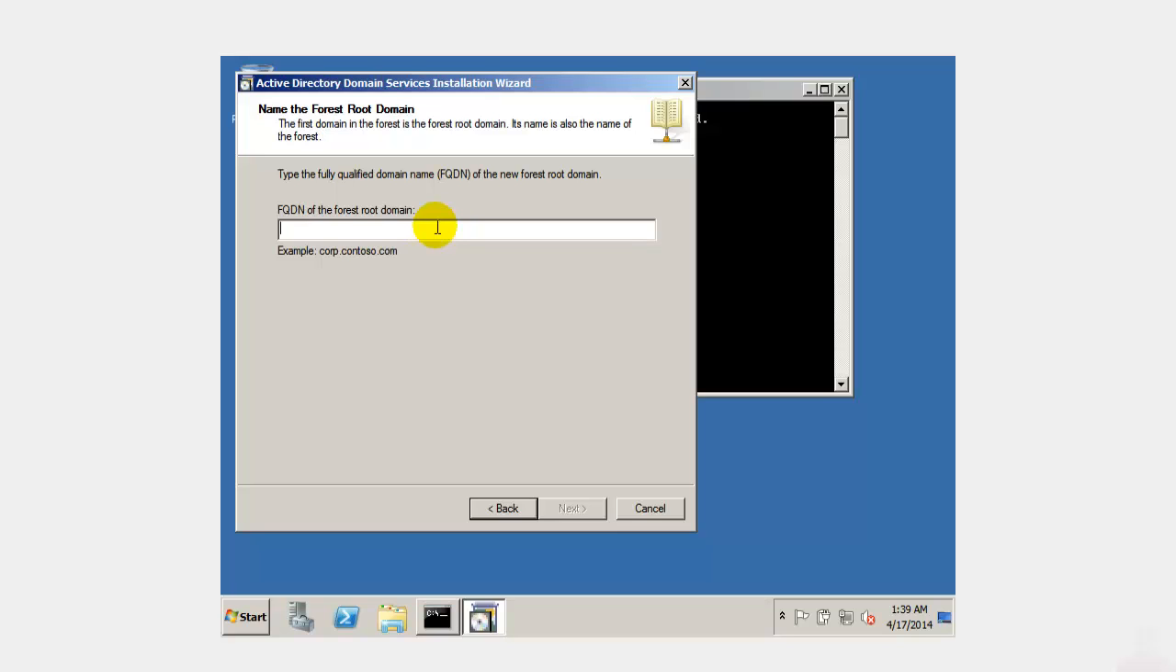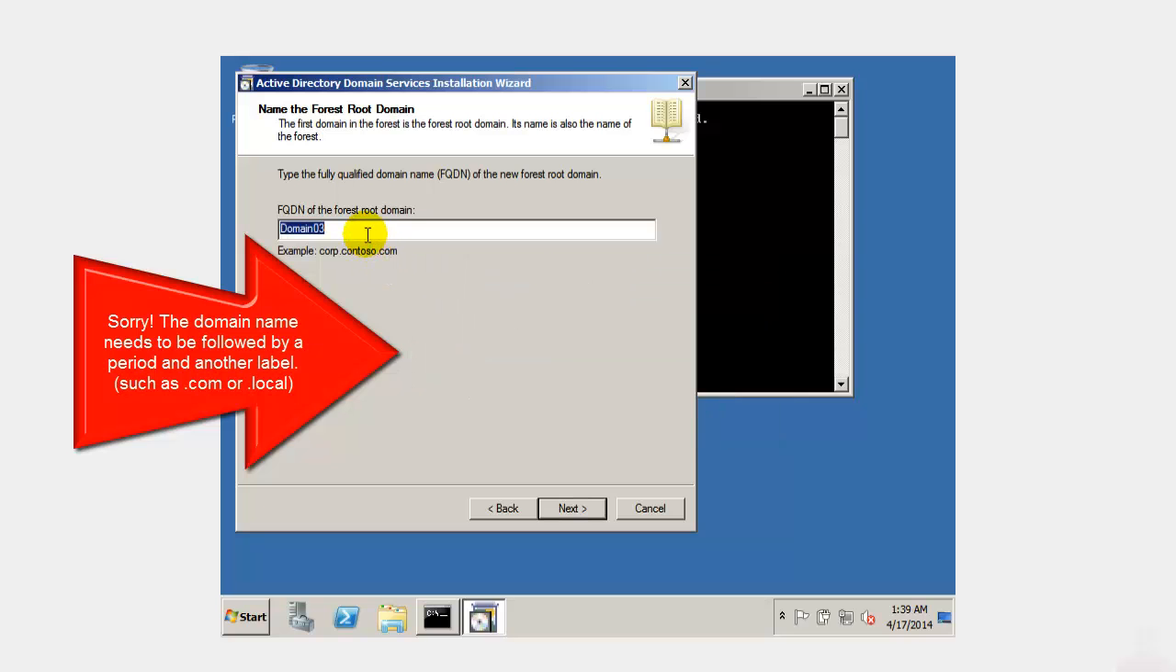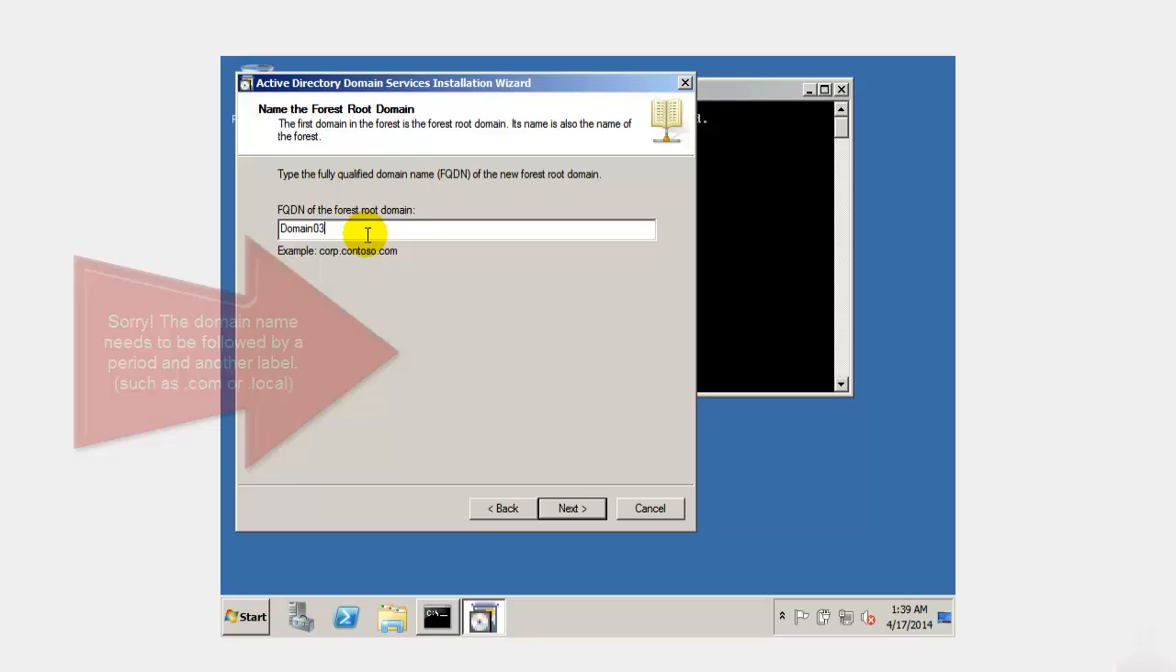So for the fully qualified domain name, we'll go ahead and name this domain 03. I'm sorry, we need to name that domain 03.local.